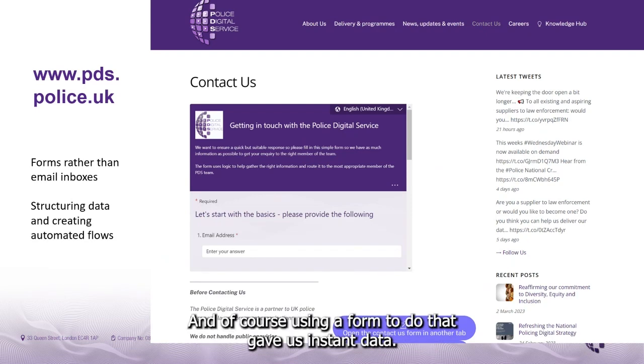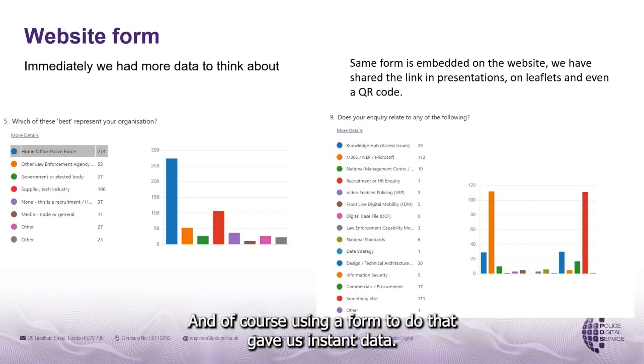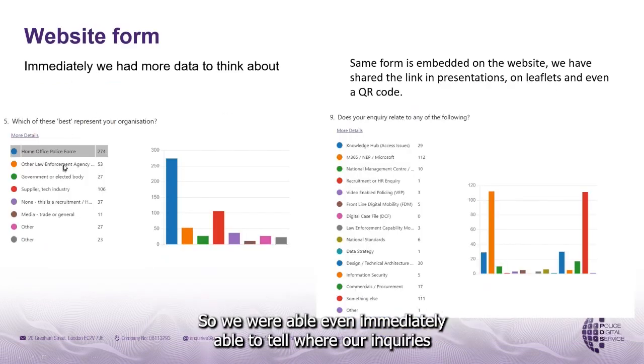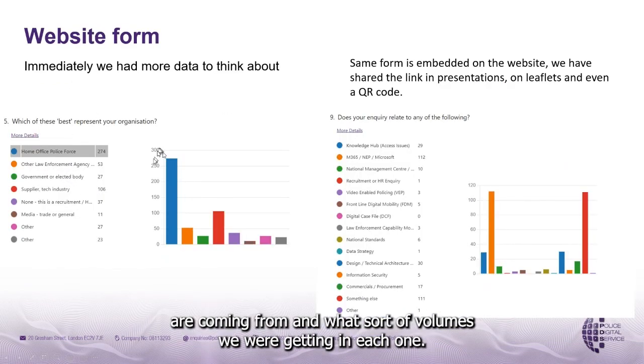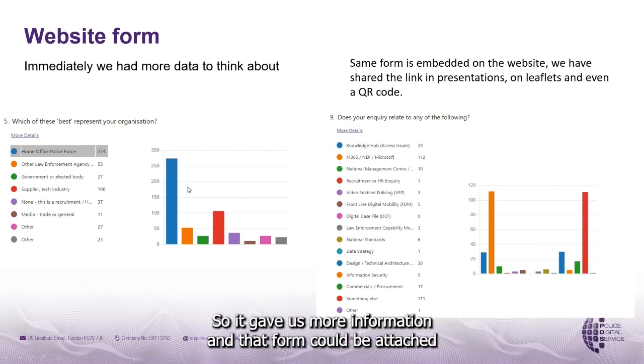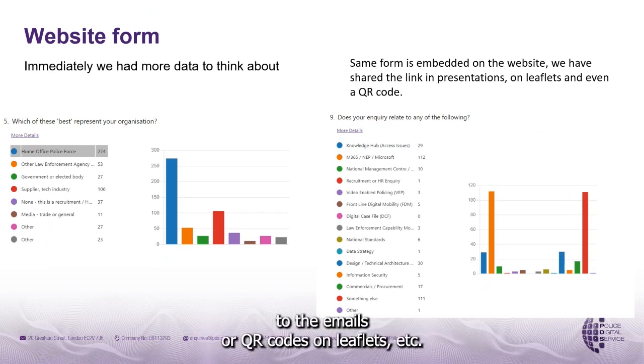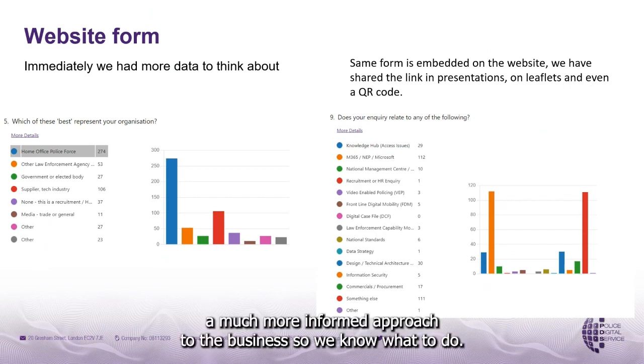And of course, using a form to do that gave us instant data. So we were even immediately able to tell where our inquiries were coming from and what sort of volumes we were getting in each one. So it gave us more information, and that form could be attached out as emails or QR codes on leaflets, etc. So we were giving that much more informed approach to the business, so we know what to do.